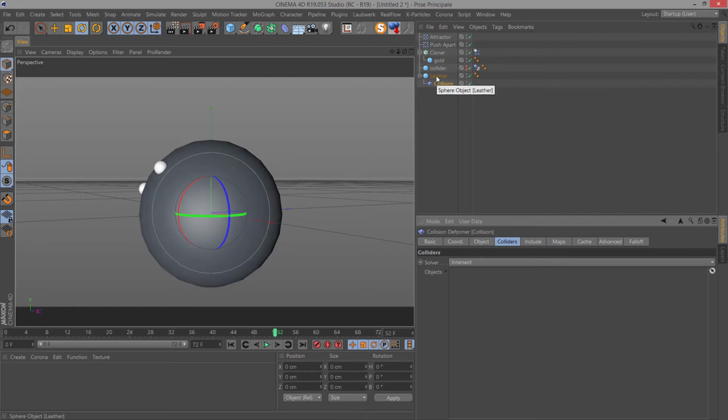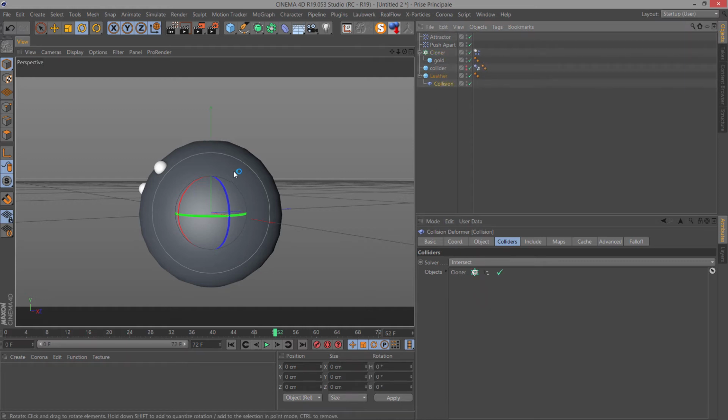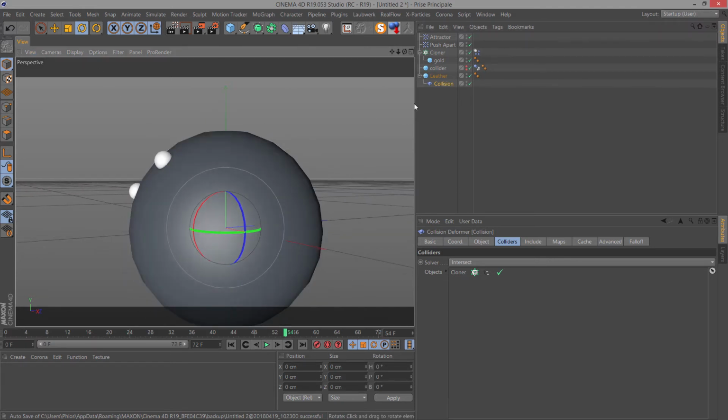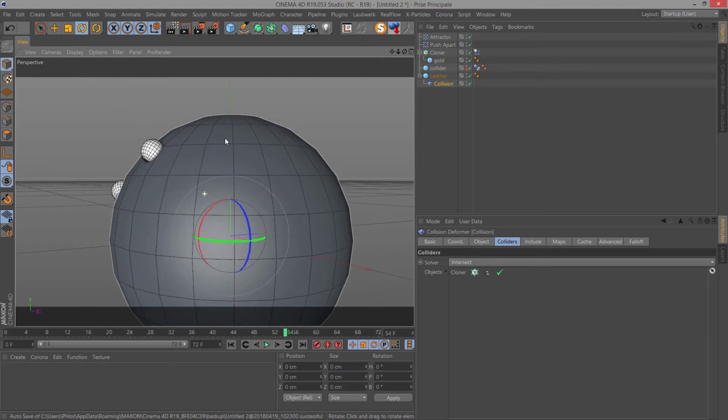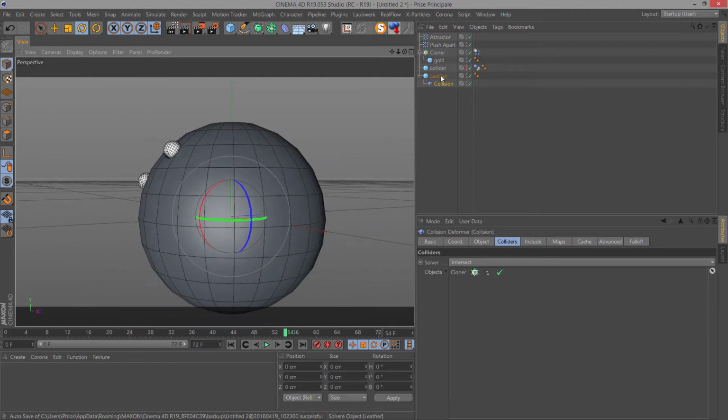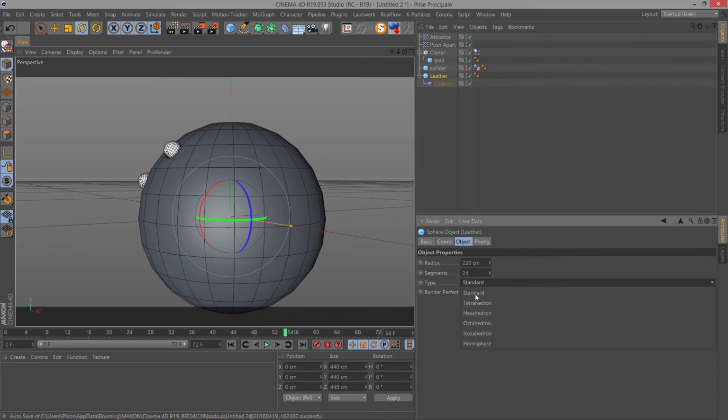So that's the laser sphere we want to collide with the cloner. So put the cloner here, and if you press play, we have something. It's not a very good result, just because if I press display, you see the polygon subdivision is not good at all. So we can go to laser and change to icosahedron.